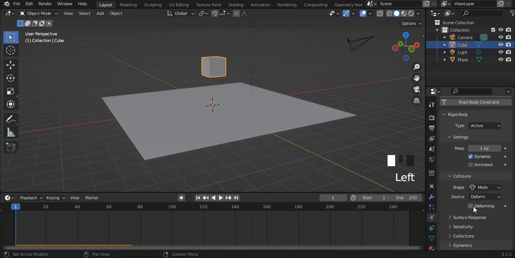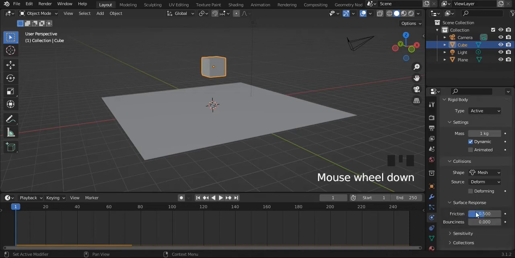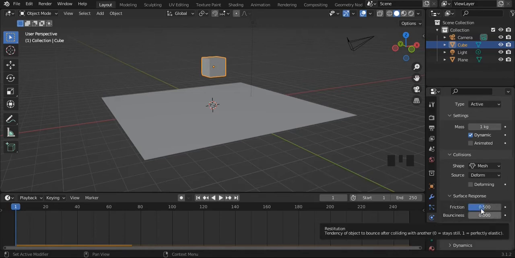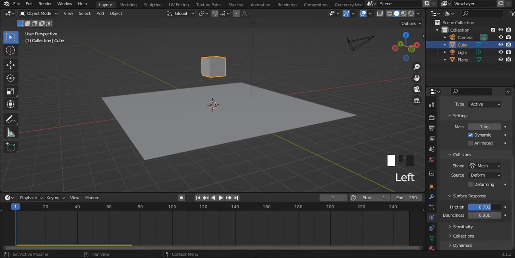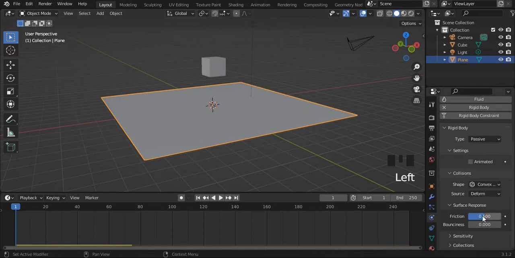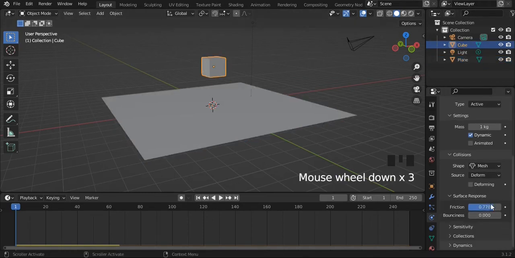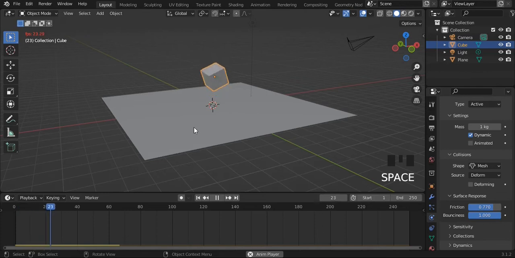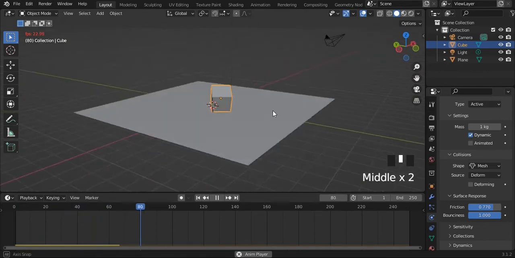Now let's go for the surface response. In the surface response, there are two main things, the friction and the bounciness. As you know by its name, the friction increases the friction of it. I'll change it on the floor. As you can see, friction will be increased, and there is a bounciness. If I increase this bounciness on this one, and also on the cube, it'll be bouncing like a ball. That is so cool to watch.